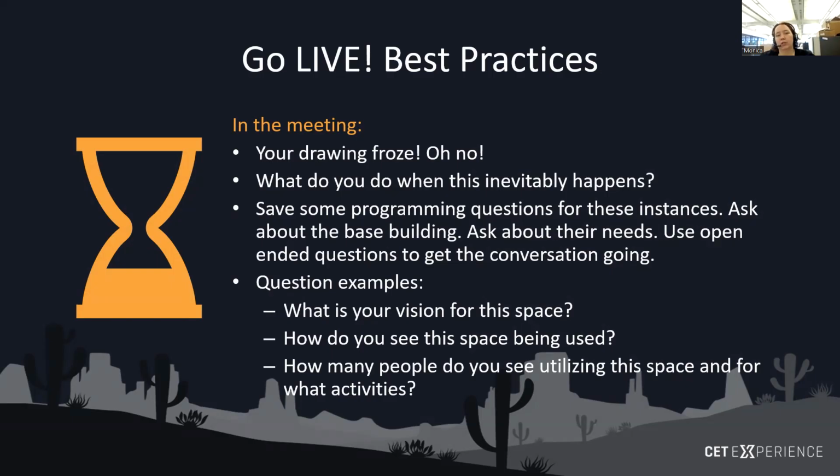So I threw in some question examples for you. You can ask them, what is your vision for this space? How do you see this space being used? How many people do you see utilizing this space and for what activities? And if they brought anything up so far, try to get them to elaborate on spaces or things that they need or desire or things that they don't like about their existing space. You ask that question, that generally gets you a good answer and a good idea of where to go with things.